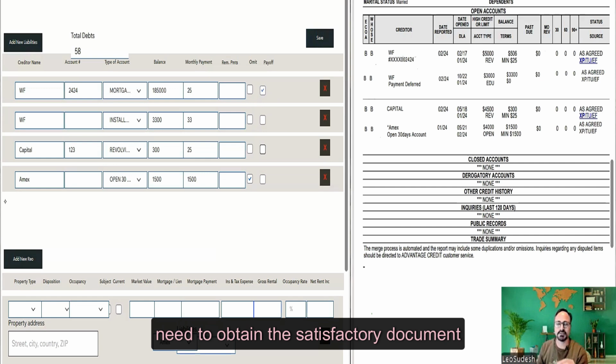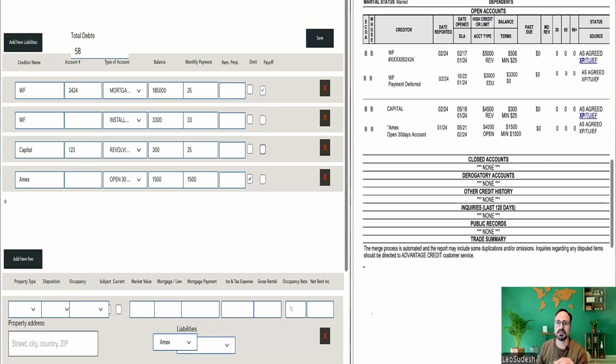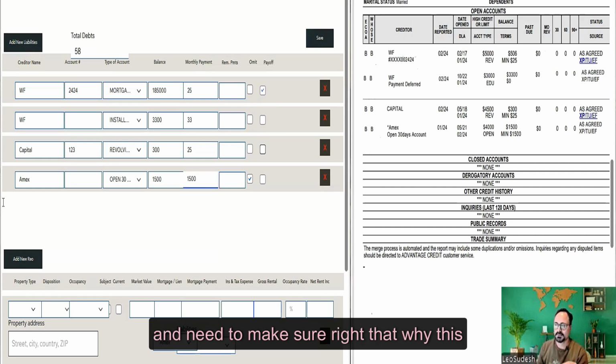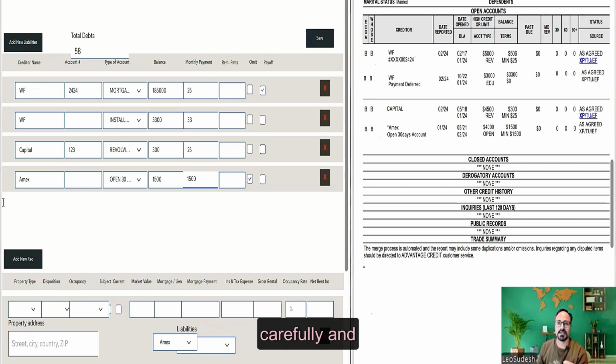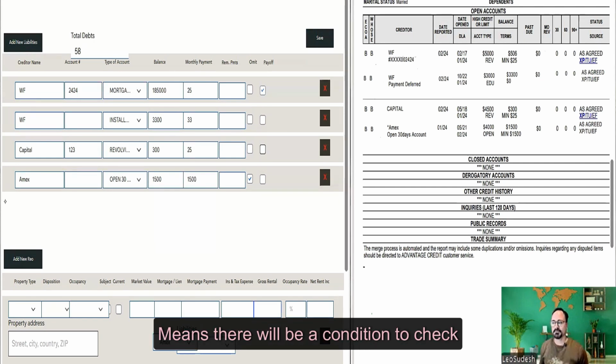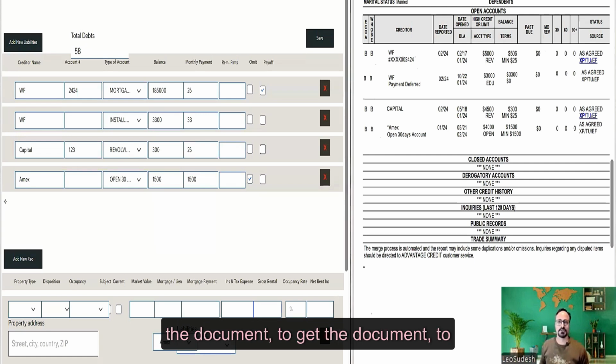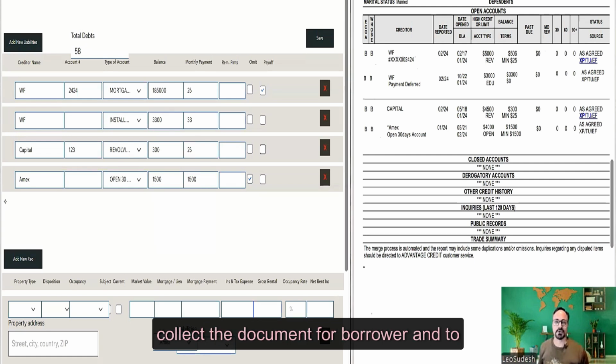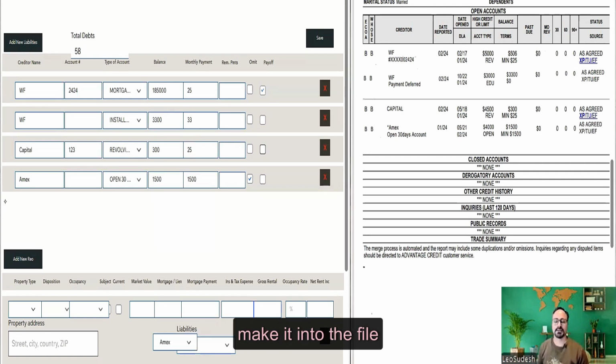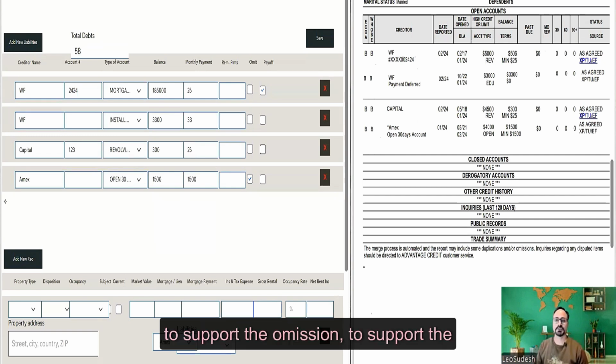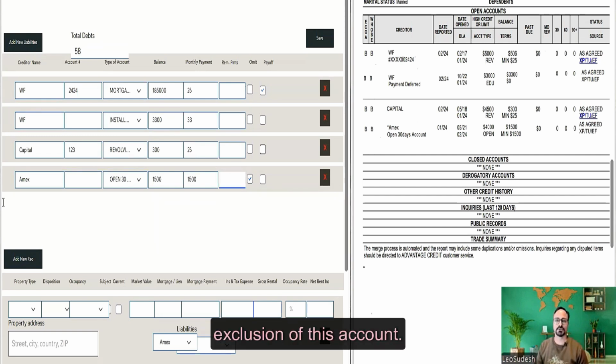needs to obtain the satisfactory document and make sure why this account has been excluded or omitted from the system, carefully and with the evidence of the documents. That is what we need. It means there will be a condition to check the document, to collect the document from the borrower, and to put it into the file to support the omission, to support the exclusion of this account.